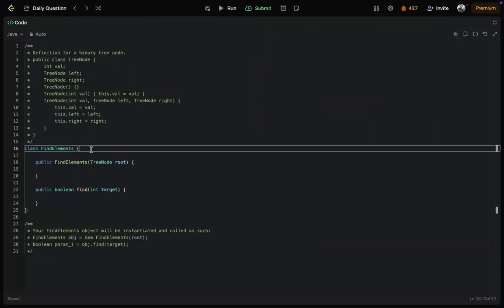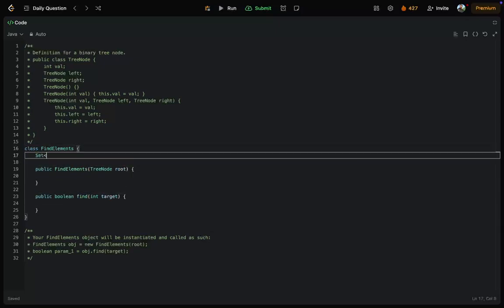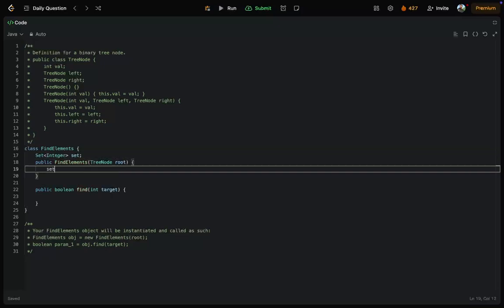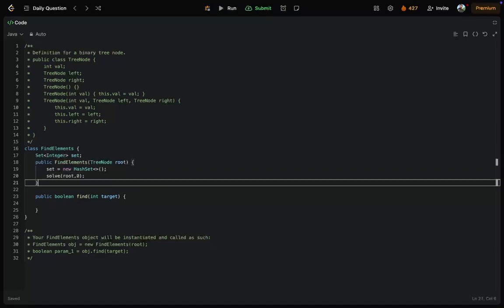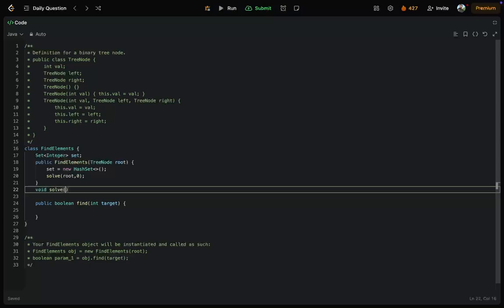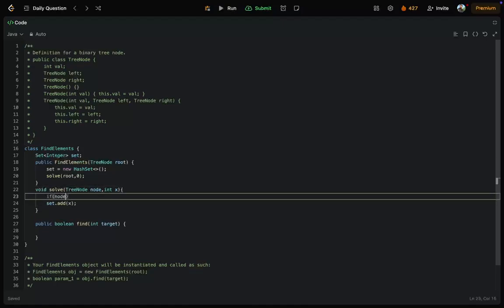We need to complete the constructor and the find function. Inside the constructor we're going to implement something. We only need a set, so first implement this set. Then we have a solve function, a recursive DFS, which takes a tree node and its number x. First we store its number. Before storing, let me check: if the node is null, just return back.